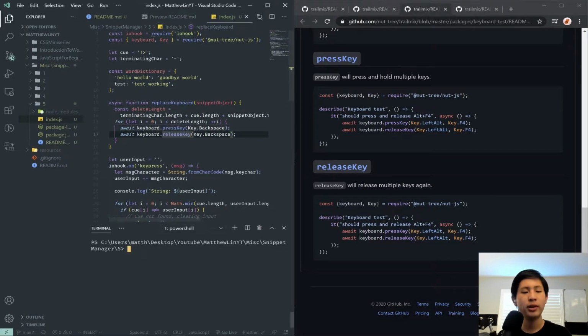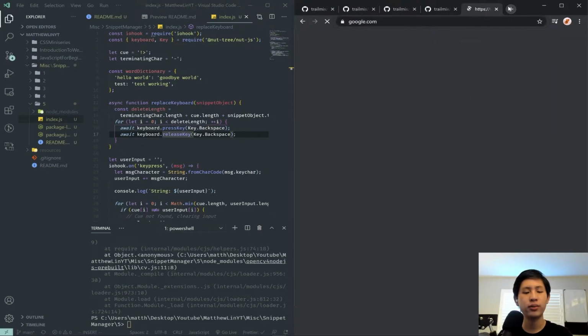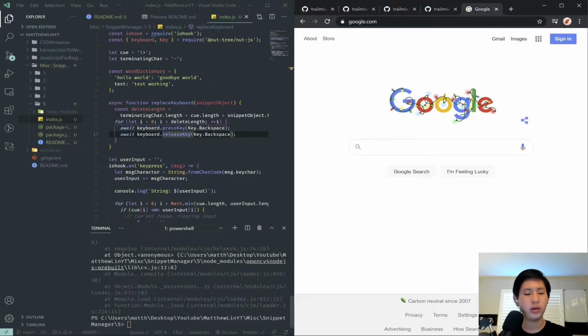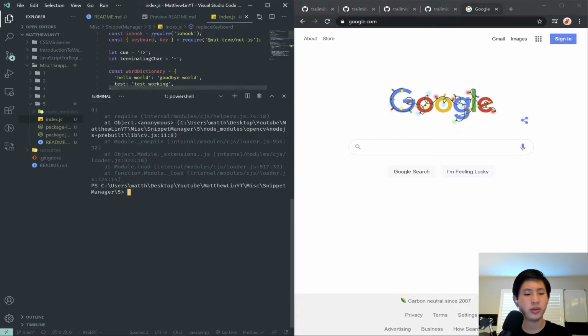So let's see what happens when we run this, because this will do something. Finally, we have something working. Let's go to Google really quick. Oh, whoops. Looks like there's a small syntax error. Let me read and see what the problem is. There is no noticeable problem. Let me take a deeper look into this.